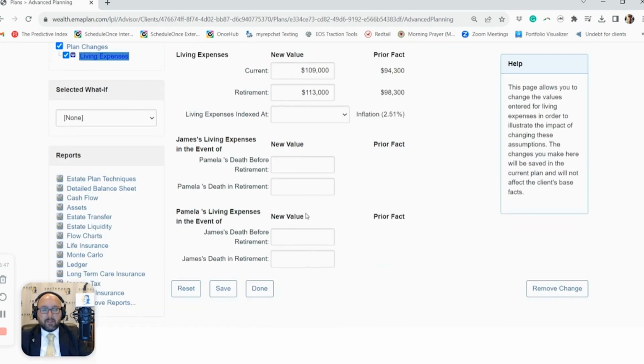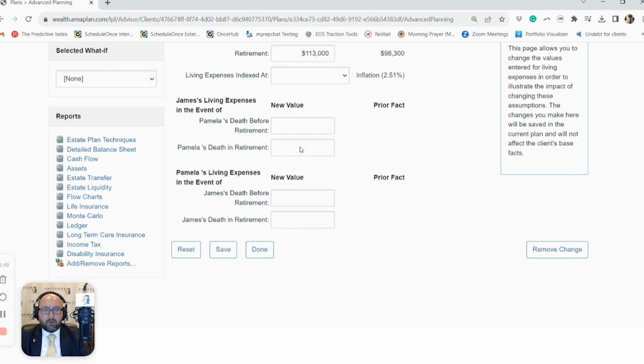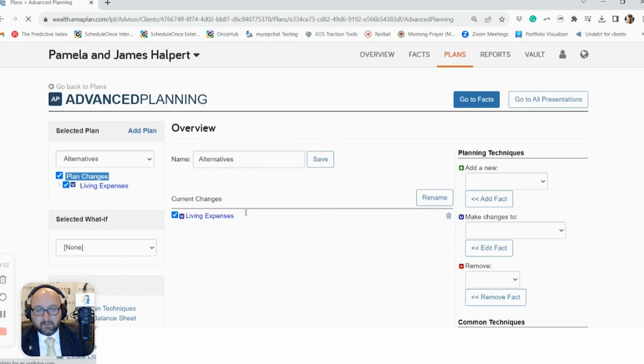So again, we're going to see that in there. And also make sure as you're going back through the client, you're changing this. This is a sample client, so it's actually at 2.51. Typically it'd be 3.5% for all of our clients. That's what we use as our base one. I talk about that in other eMoney tips of the week, why we use that. So now we've got living expenses done.